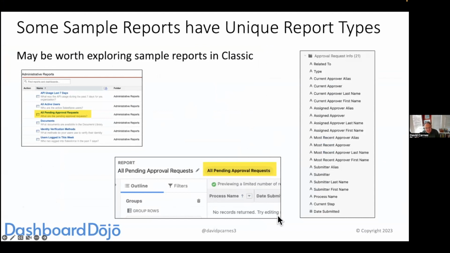And there's another example here. The all pending approval requests is a report that's a sample report type, a sample report in Classic. I basically cloned it. I opened it in Lightning, and I can see the unique report type and essentially use it by just modifying the report.